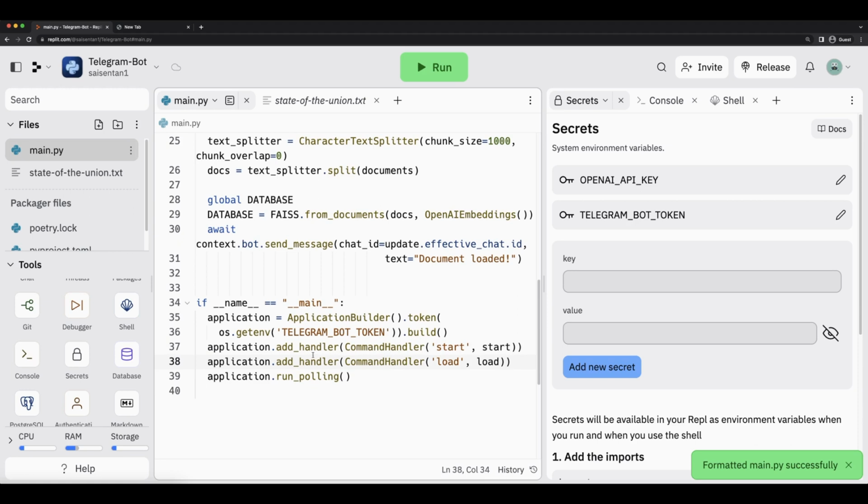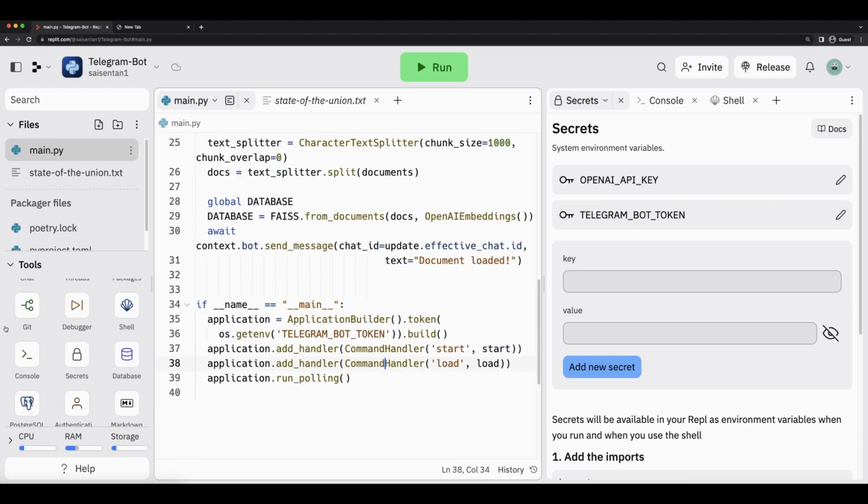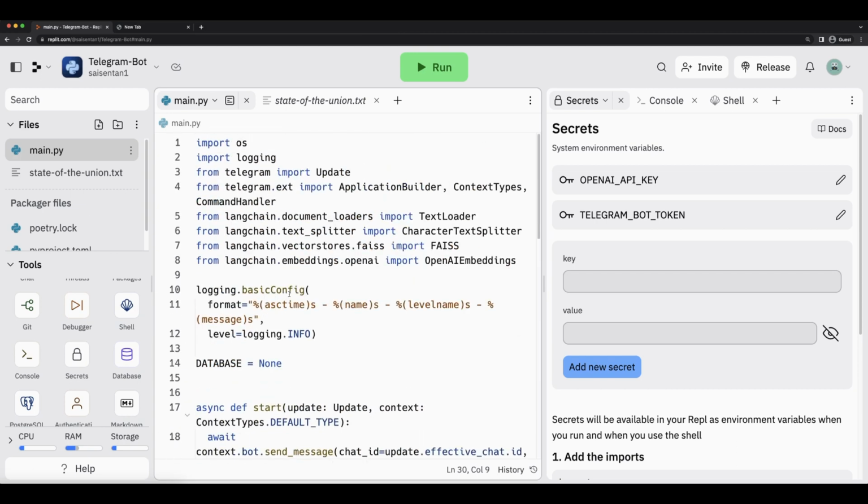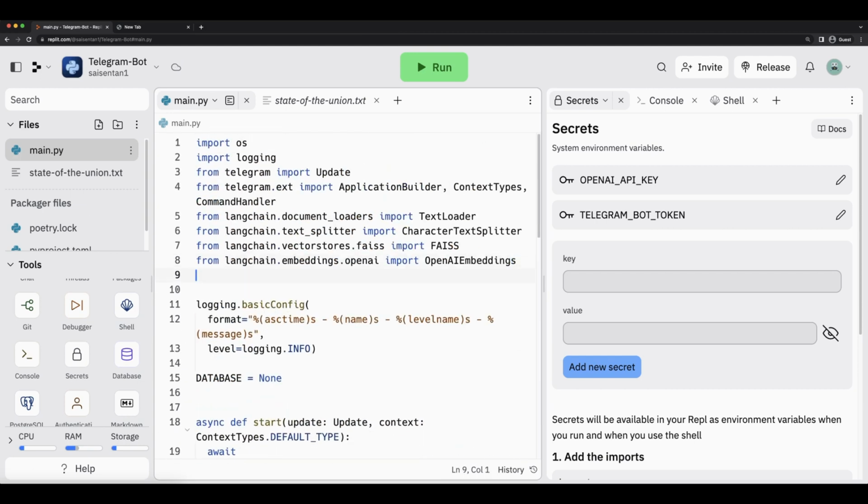All right, so now that we've loaded in the documents, the next thing that we'll need to do is essentially handle a question from a user, and then we need to query our database and get the relevant document and then return the answer to the user. Okay, so to do that, we're going to need to import, finally, our language model.